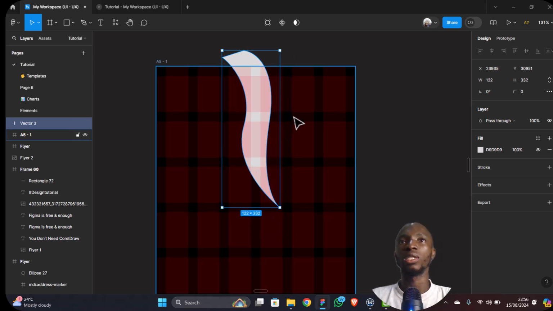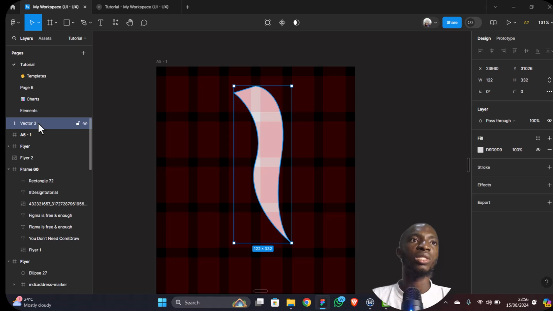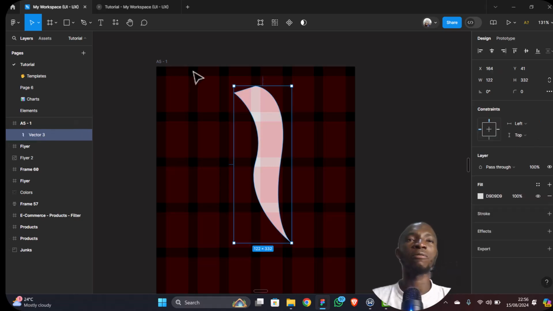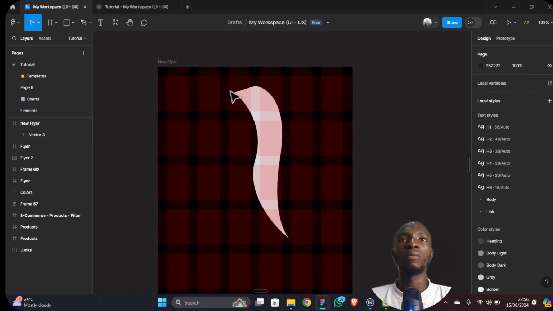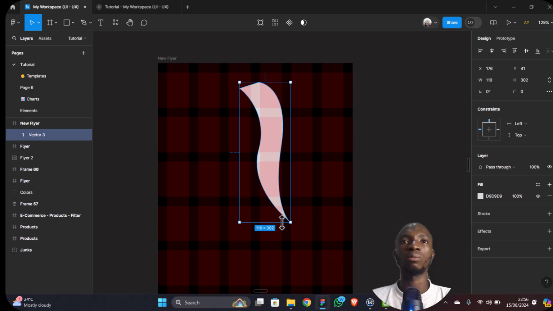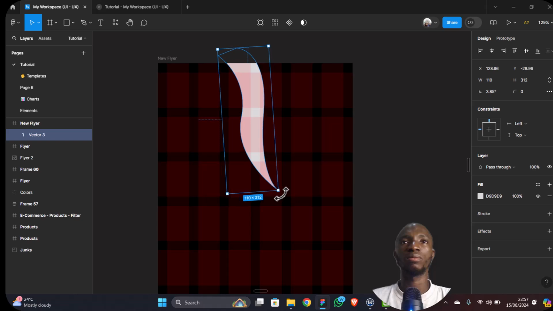All right. Let's move it inside our frame. This is it. I'm just going to move it inside. Come in. Move it inside this A5. So the A5, I'm just going to change it to new flyer. Let's select this shape again. Move it up. All right. Let's have it this way.